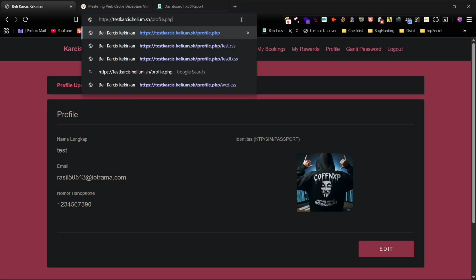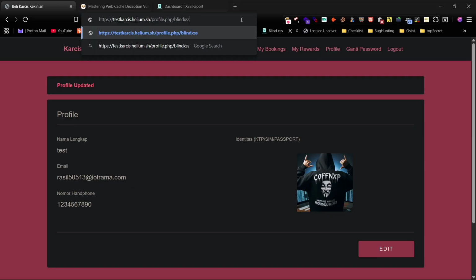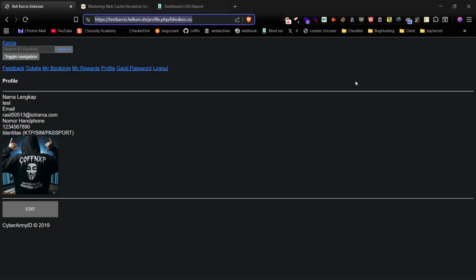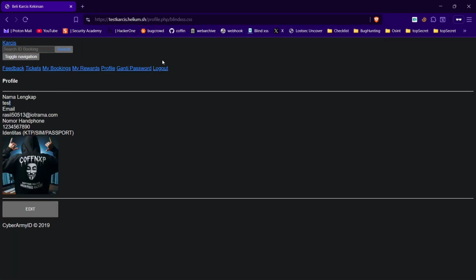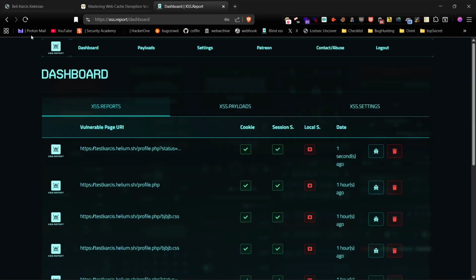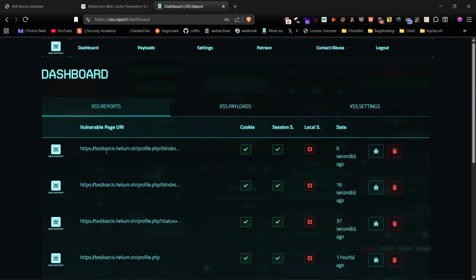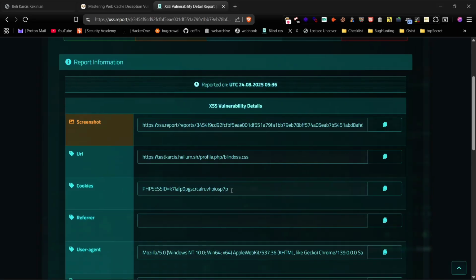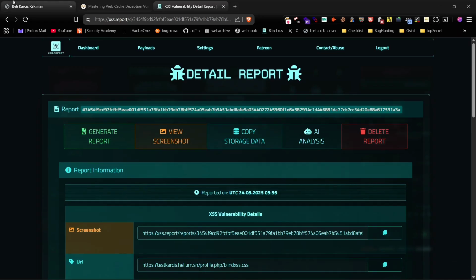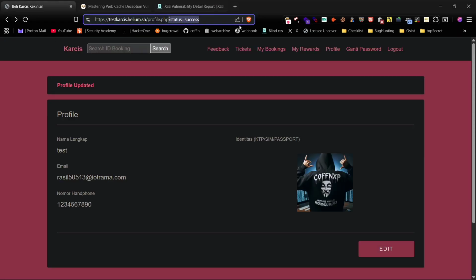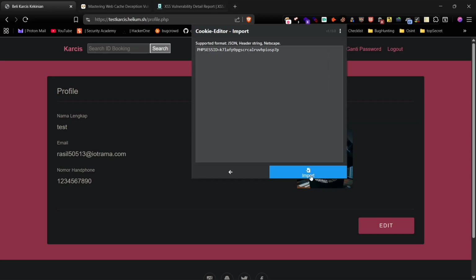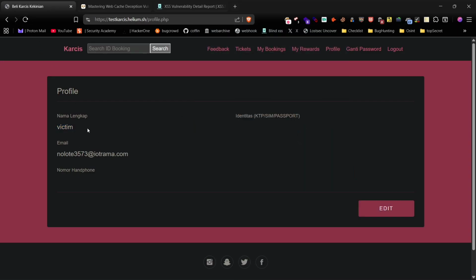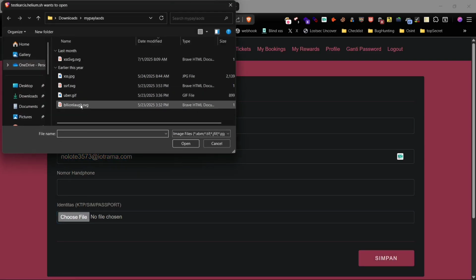Now, send the WCD link to the victim. Once they open it, our blind XSS payload is triggered. Let's head over to the XSS report dashboard, and we can see the victim's cookie along with the session ID. Simply copy this cookie, paste it into a cookie editor, and refresh the page. You'll notice that we now have full access to the victim's account and their details. So, we've successfully performed an account takeover using the WCD attack.